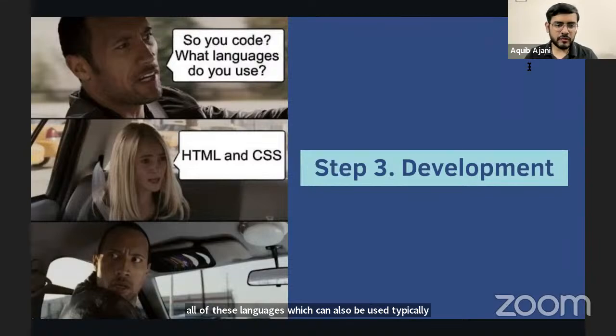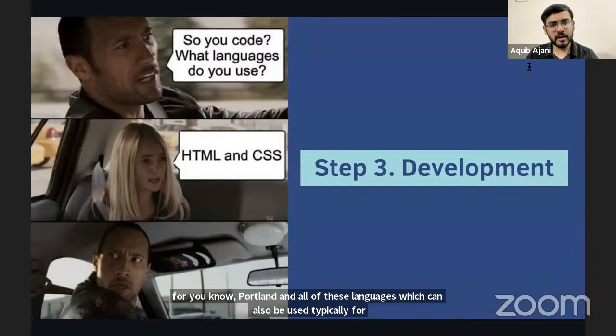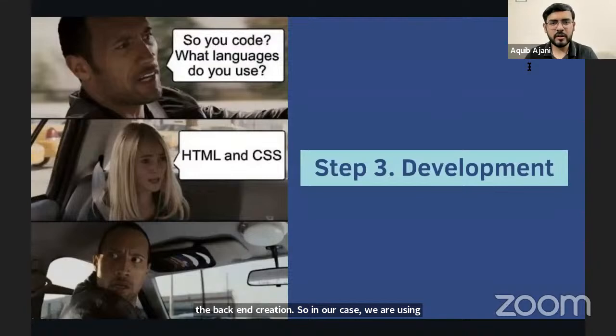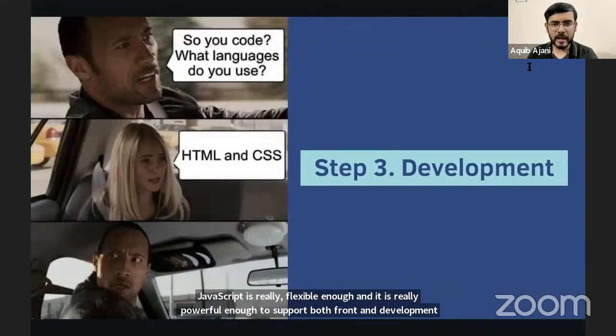So in our case, we are using JavaScript for both frontend and backend, because JavaScript is flexible enough and really powerful enough to support both front-end development as well as back-end development. So that way, we don't have to learn a new thing. We don't have to learn a new language altogether. We can use the same JavaScript knowledge in both front-end as well as back-end.